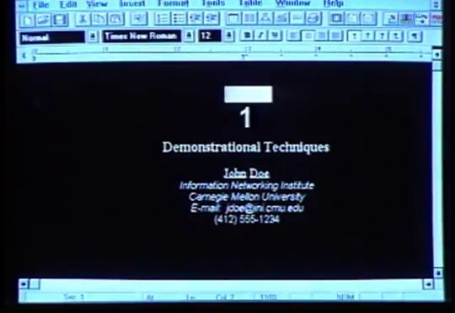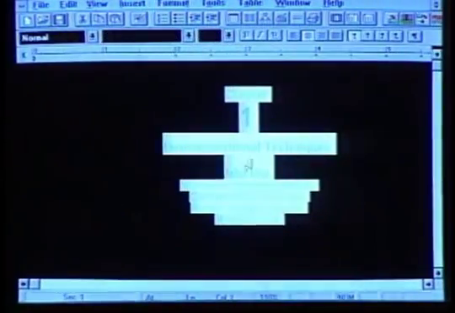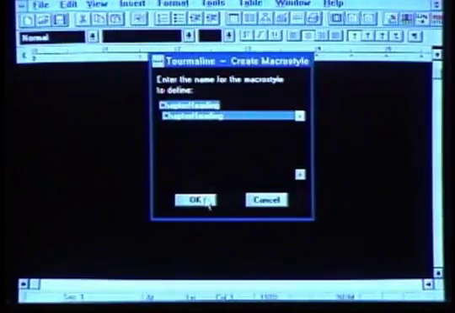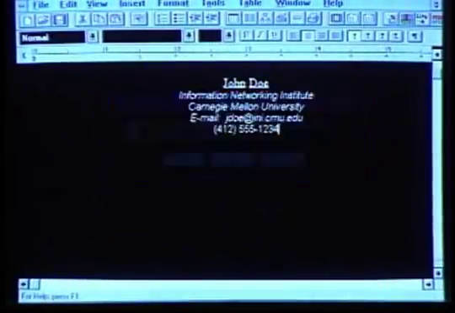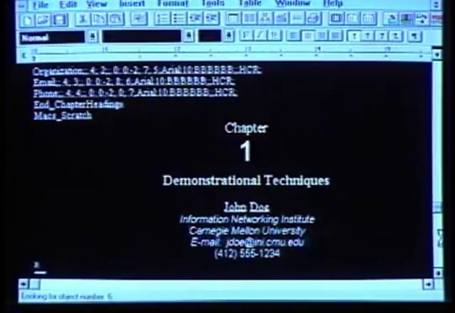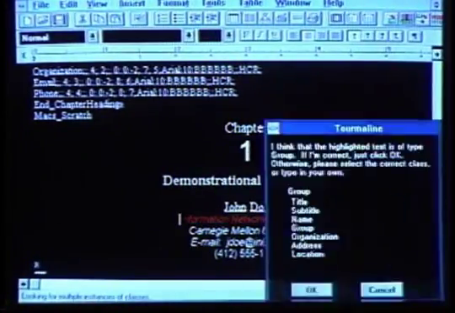Then I tell Tourmaline to redefine the macro style. Once again, the system parses and analyzes the heading. It goes through the same inferencing process it did when the macro style was originally defined. The system needs to completely reanalyze the heading because the user may have made arbitrary editing changes that would invalidate any knowledge the system has about its structure.